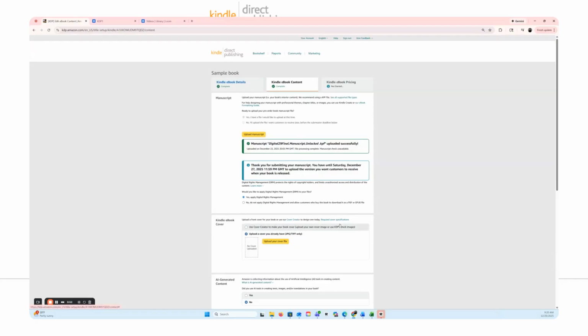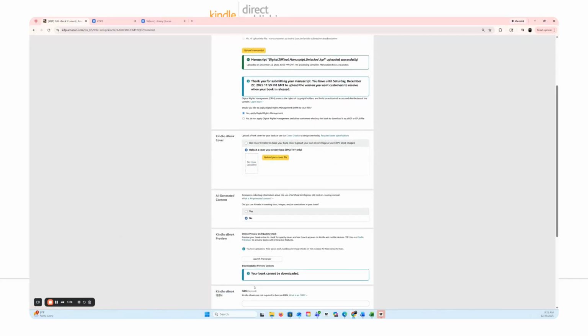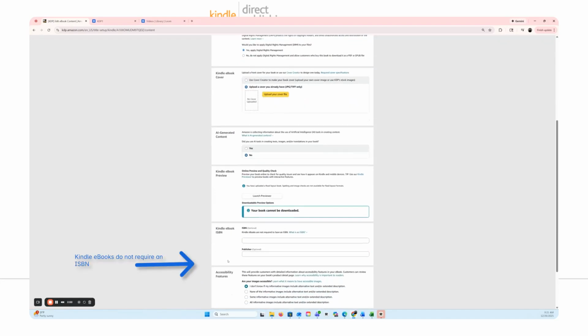Then moving on to your Kindle Create ebook cover. In this section, you'll upload the cover that you've created, one single image, either a JPEG or TIFF format. Moving on, you'll answer this question about AI generated content. You'll select yes if anything has been generated with AI. After that, you'll launch the previewer to see exactly what your readers will see and experience when they're purchasing the ebook. You can skip this section entirely.